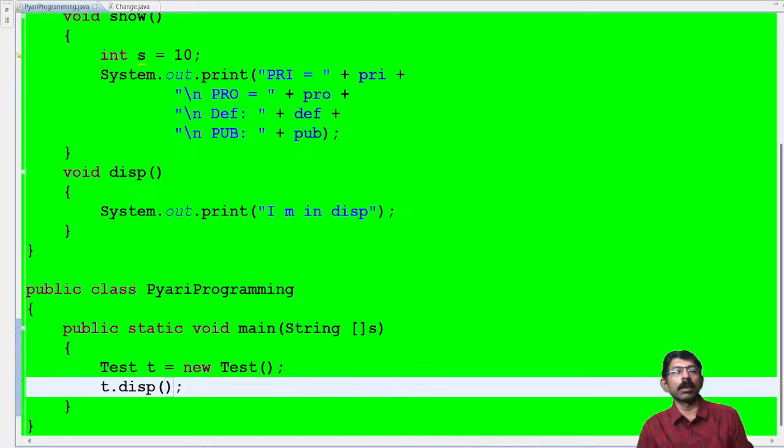Can I call the display method now? Simply, you have to check whether it is accessible or not. If it is accessible, we can call. If it is not accessible, we cannot call. That's all.